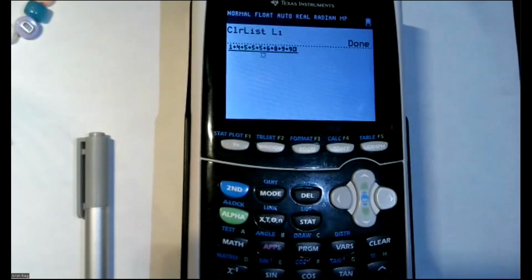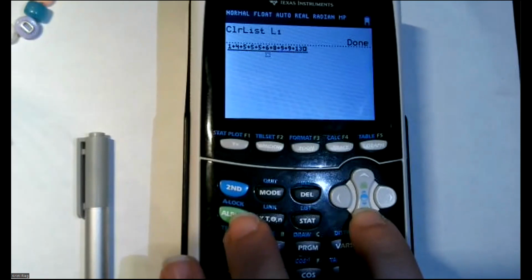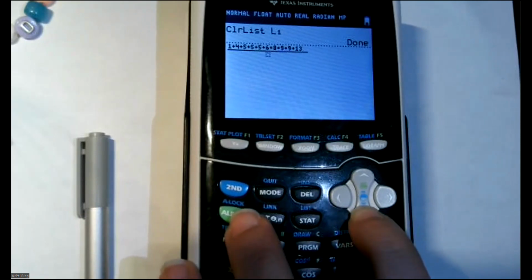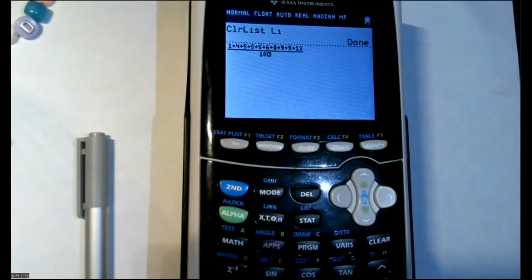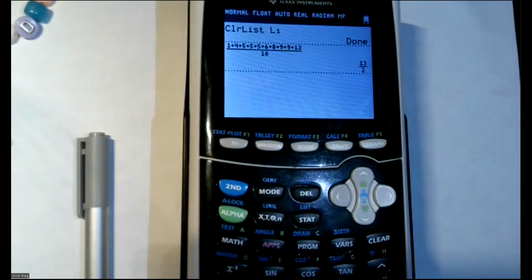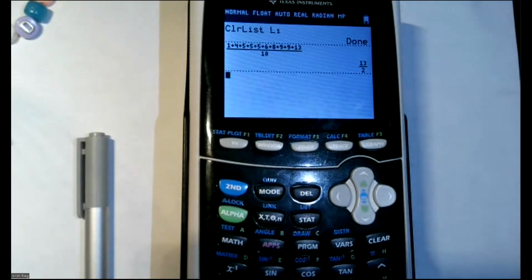8, 9, 9, 13. This one's a little easier to see all the numbers that we've typed, so it's easier to see if you made a mistake. Divide by 10, and again, it gives you that 13 over 2. It's a little less convenient to switch back and forth, so honestly, I would probably just type 13 divided by 2 if I wanted to know what that was as a decimal.